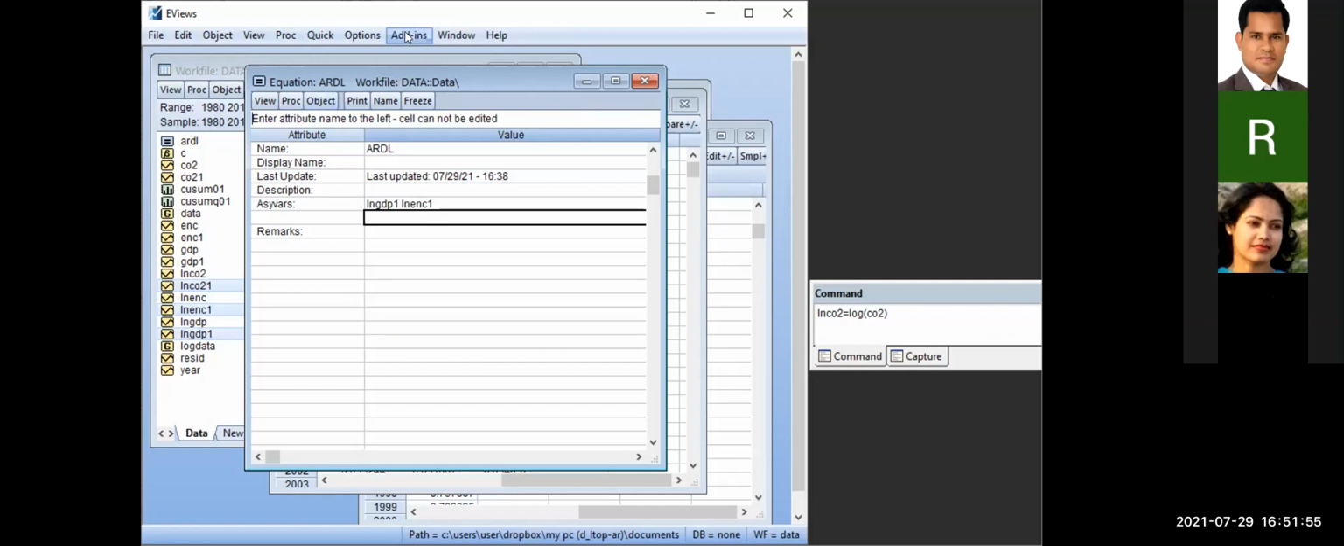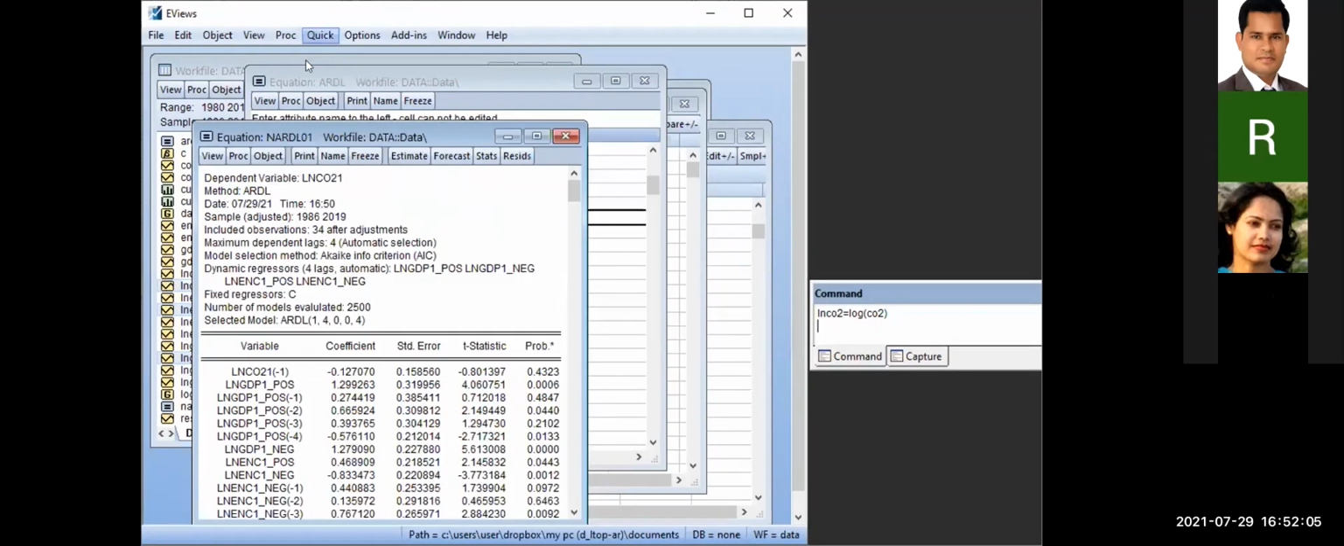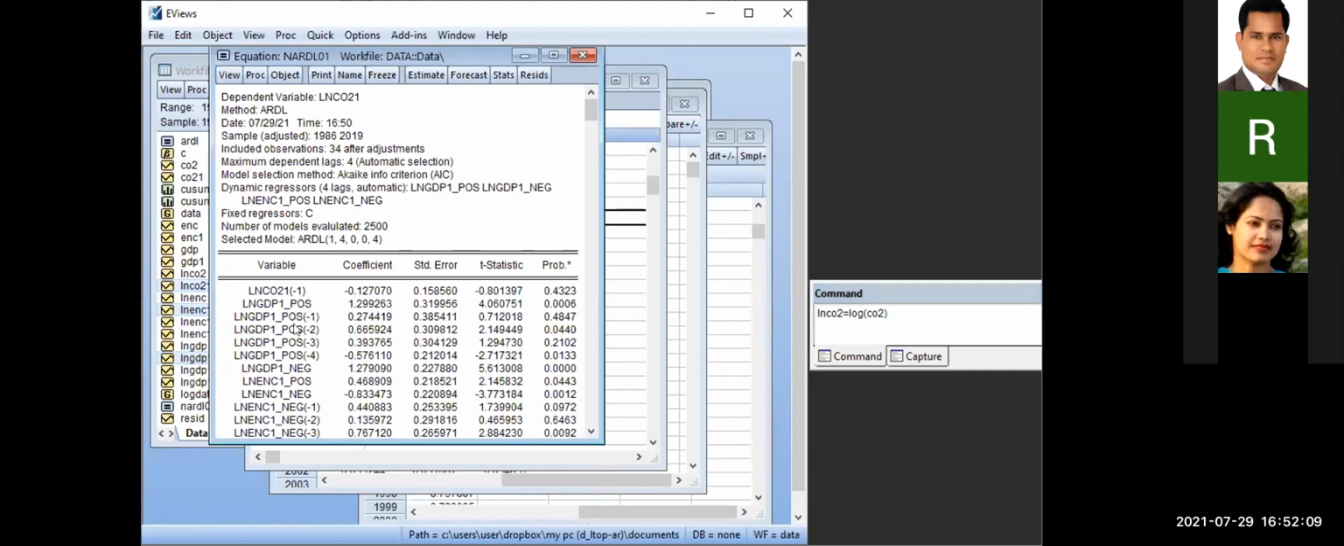Now go to add-ins, then scroll down to nonlinear ARDL. Just click. You see here, I have the equation, and the variables appear automatically, with positive and negative shocks. If you see the EViews, it automatically sets the equation or variables.